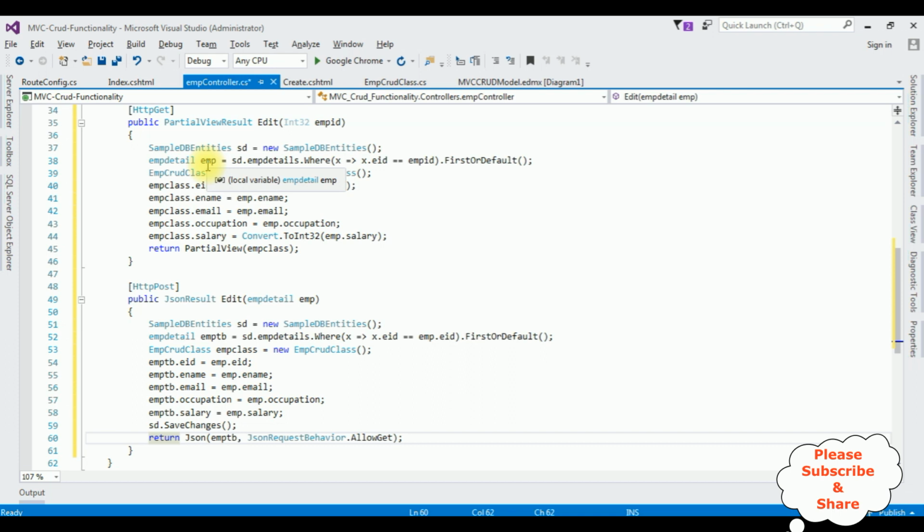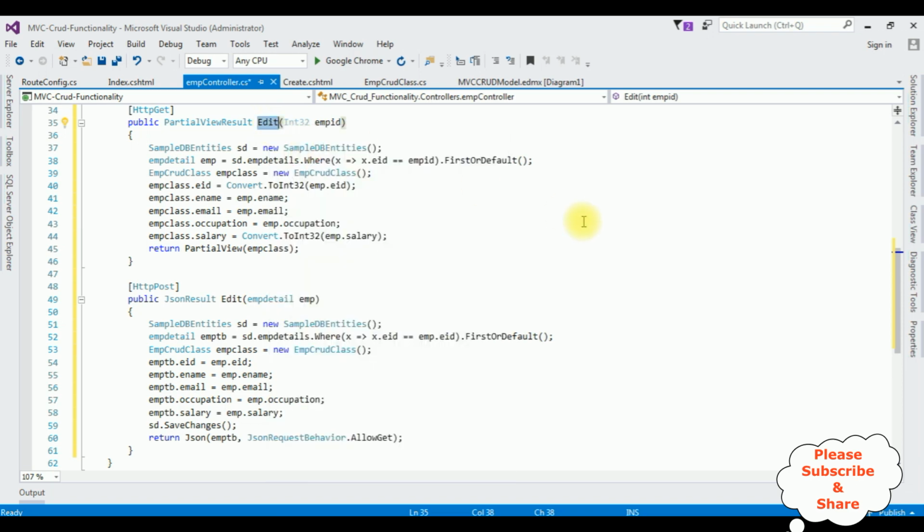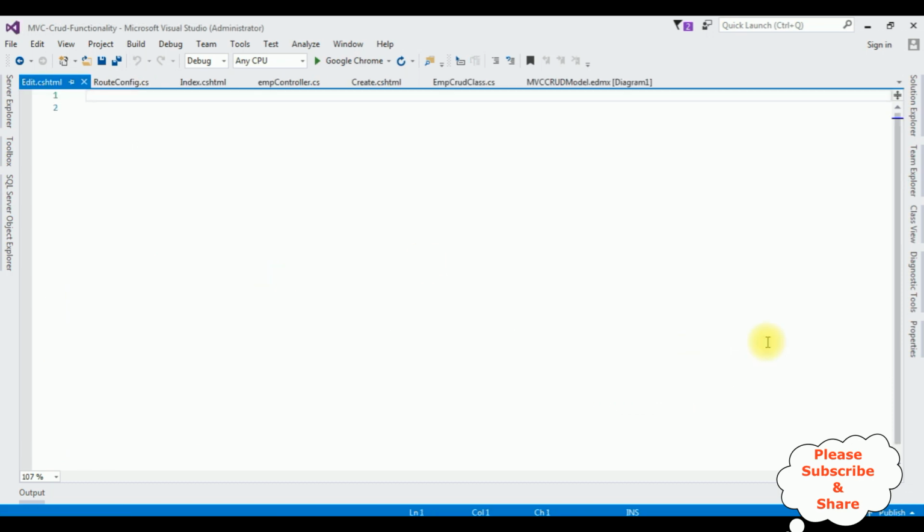Now it's time to create the new partial view page for this Edit action result. Highlight the Edit, right click, add view. The view name is Edit only, and the template I'm choosing is Edit, without model, and from the options I'm selecting create as a partial view. Add. And here we got the partial view for the edit.